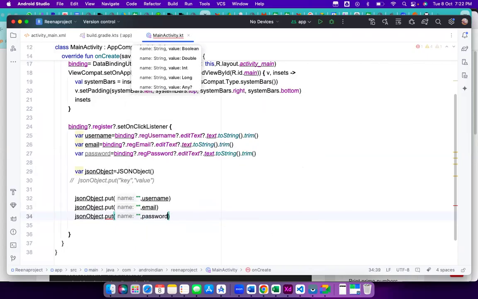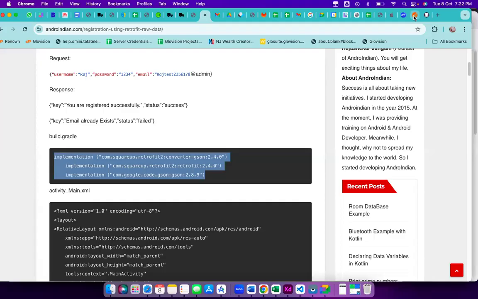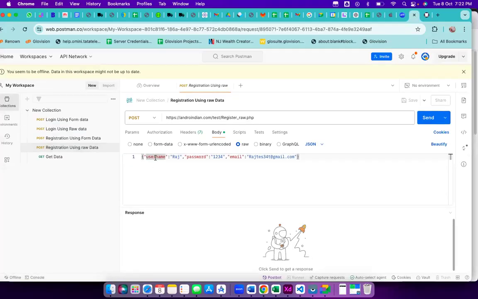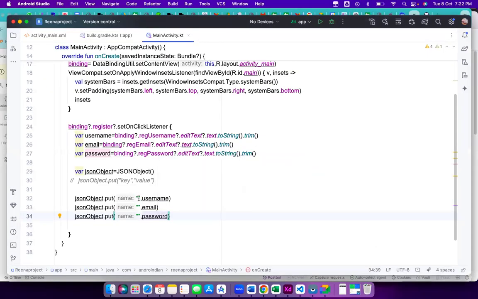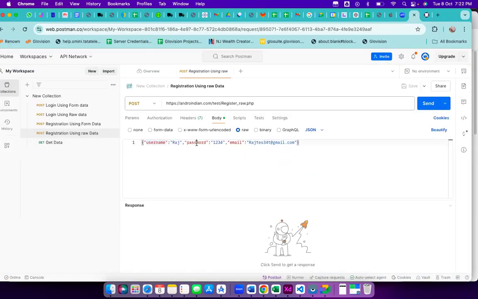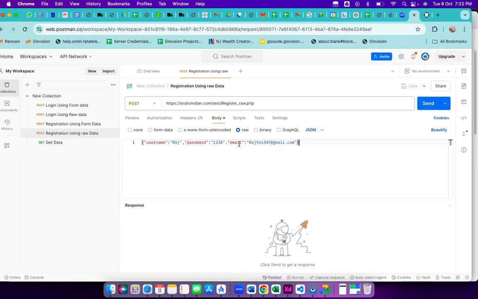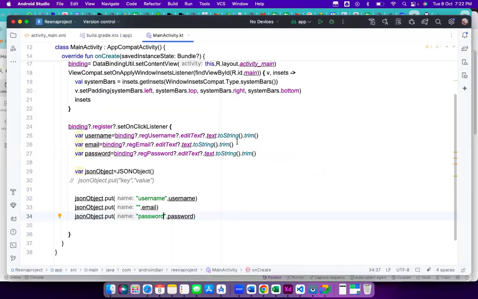Now, where can we copy this data from? From Postman. From Postman, these are the keys. This is the first one, the key for this, that is the username. The next one, this is for the password, so here it is the password. Then next, this is the email. So these keys you have to copy from Postman or from the document. Now the second step.